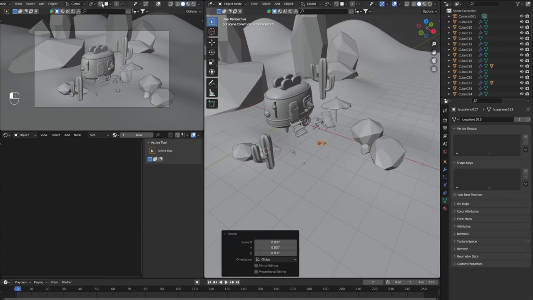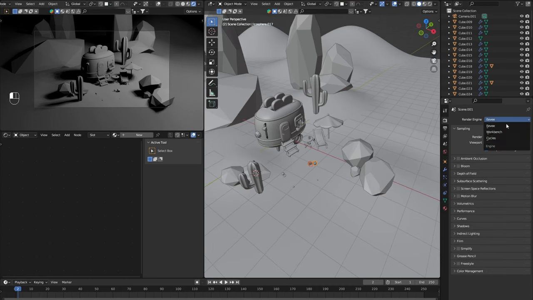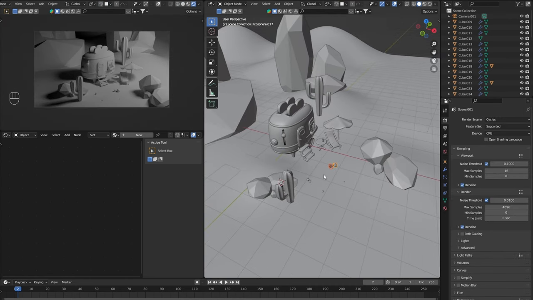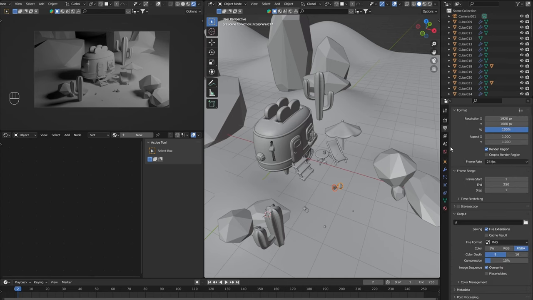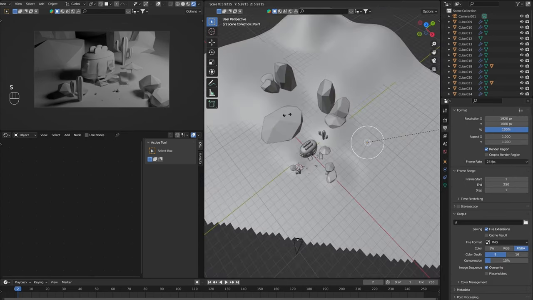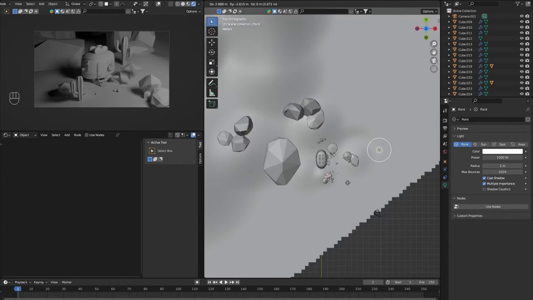Now you can change into rendered view in the top left panel. Change the render engine to Cycles, the device to GPU, and lower the amount of the samples. Now light your scene and maybe add a second light to get rid of some of the darker shadows.